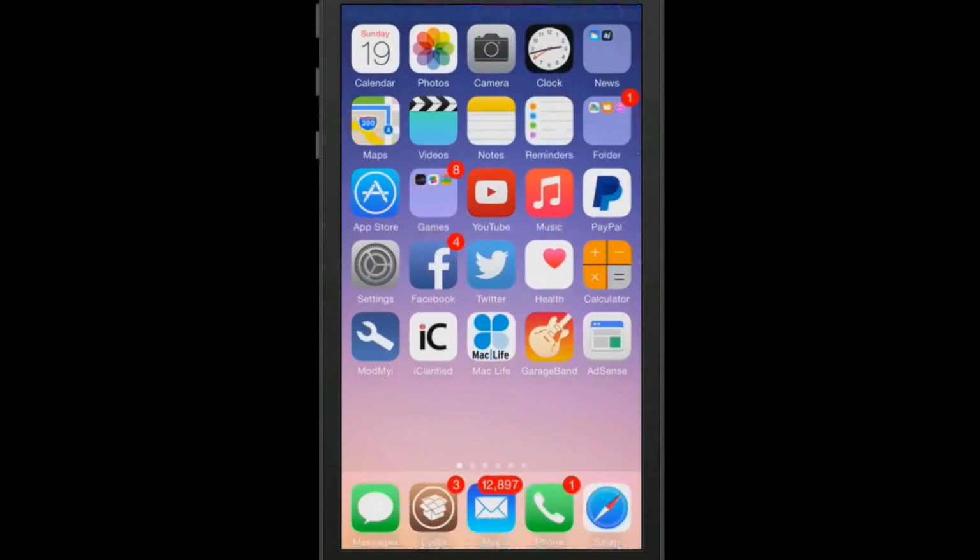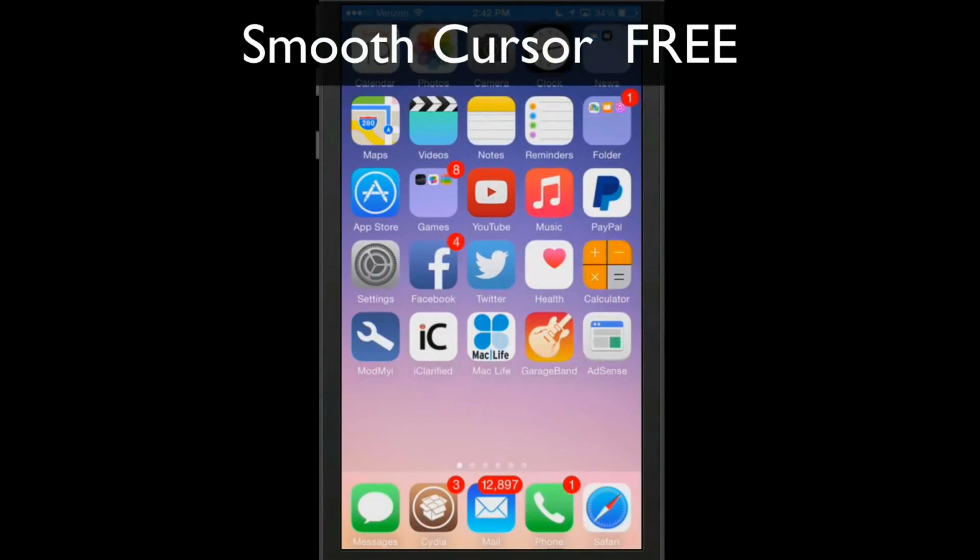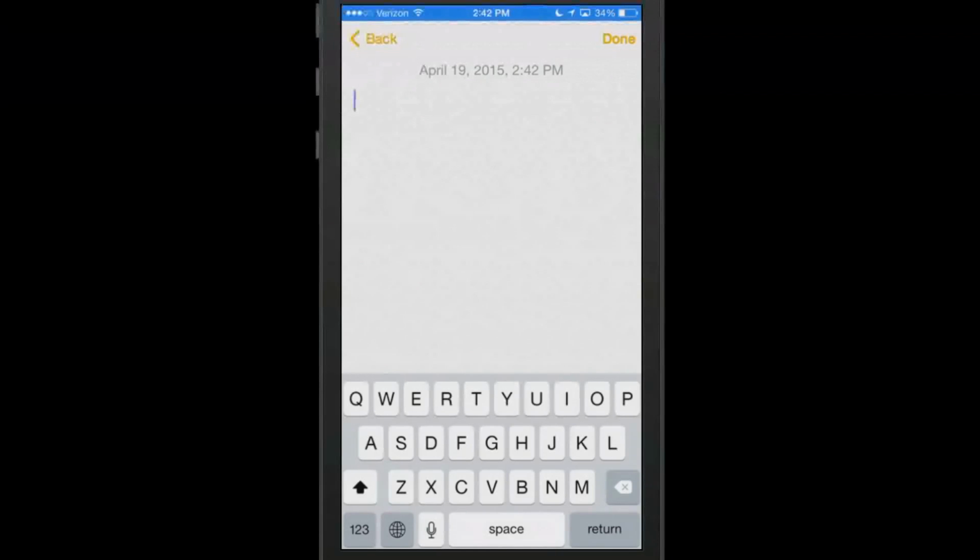Last but definitely not least is one called Smooth Cursor. This is a free one. And what this one does, guys, is if you go into your, and you see as I type, you watch how smooth my cursor is. Okay, I'm going to try to type halfway decent for you. I'm just typing off the, see how smooth.